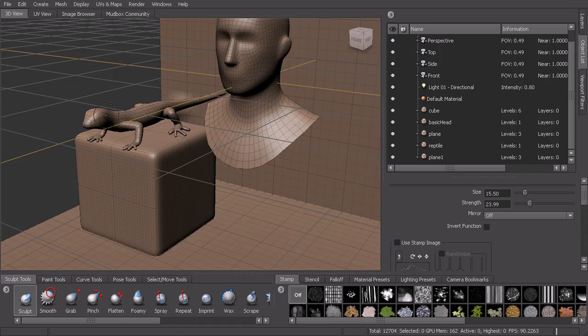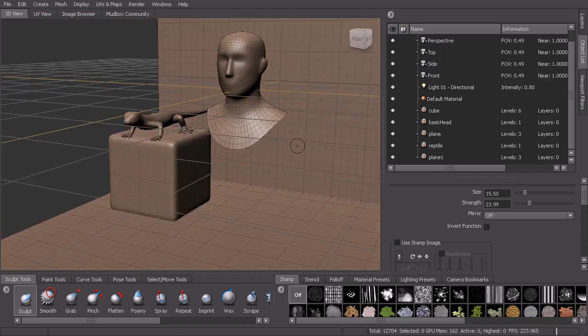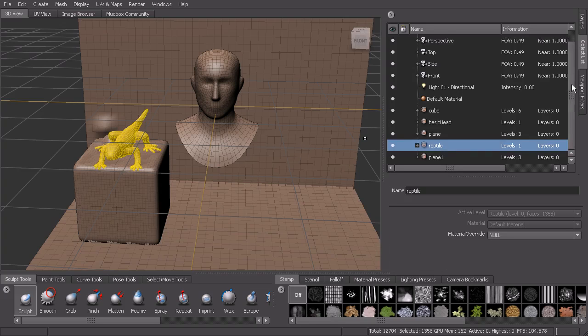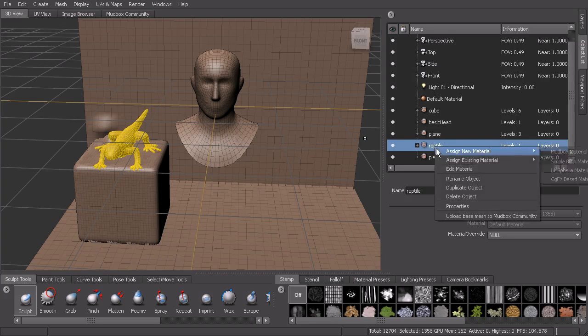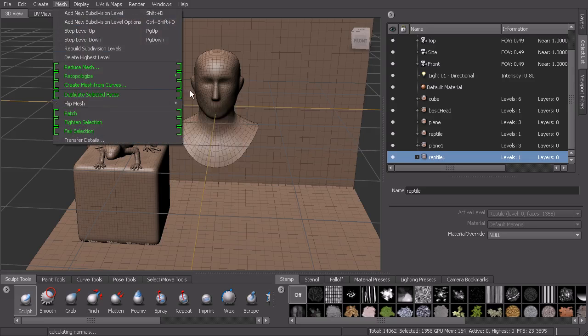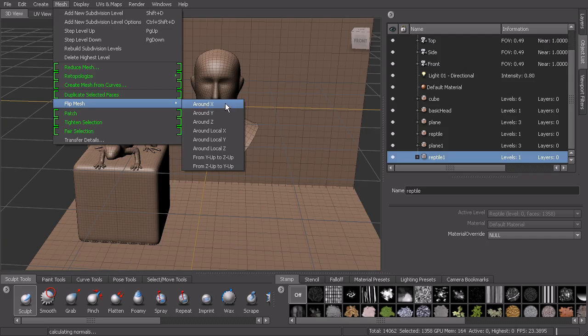Now if you want to, let's say, create the same lizard over on the other side, so mirror it across a particular axis, we can duplicate our model. So we duplicate it just like we did the plane. So right click, duplicate object. We've got the new reptile. It's sitting right on top of the old one. So we'll go to mesh, flip mesh, and then we have the option to choose what axis we want to flip this around. We can flip it around the world XYZ or local XYZ, or we can flip it from Y up to Z up and so forth, depending on what we want to do.